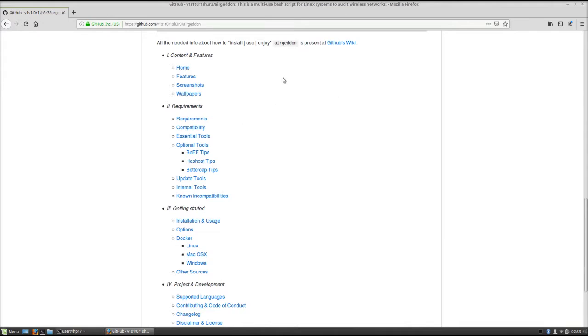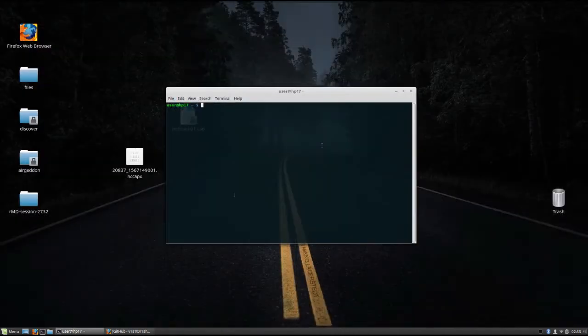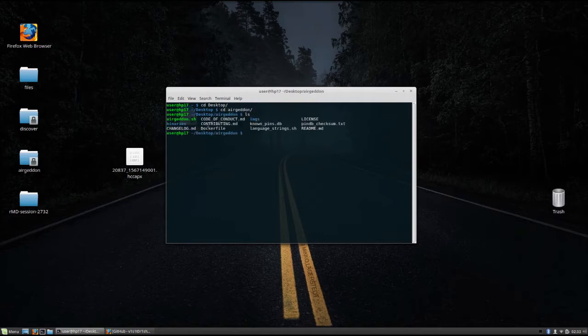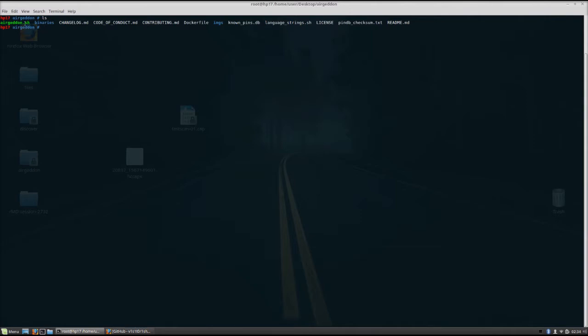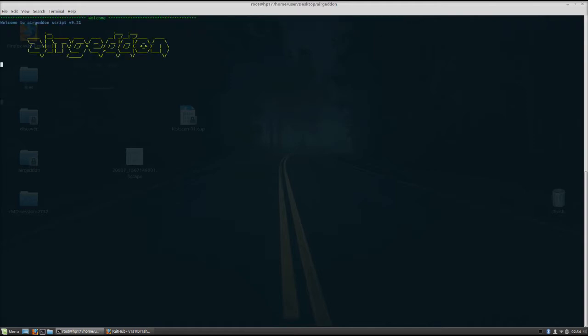But what this tool actually does is it automatically installs all the tools that you're missing once you try to run it, and I will show you right here. If you simply go to the desktop and then go to Airgeddon, these are all the files that you actually get once you download the tool. In order to run the tool, let me just enlarge this, enter the root mode, because some of the tools need to be run as root in order to work. We want to run this tool right here, which is called airgeddon.sh. In order to do that, we can simply type bash and then airgeddon.sh.